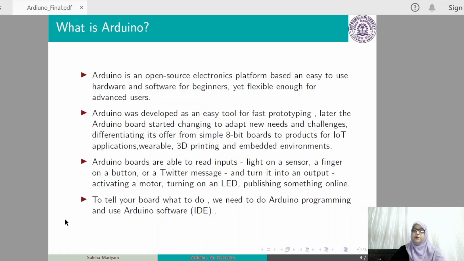It is able to read inputs like light on a sensor, a finger on a button, or a Twitter message, and it also turns the input into an output by activating a motor, turning on an LED, or publishing something online. There are a variety of examples that this Arduino can do. What it can do is not limited to here. You can add more programming of your own, add your idea, and automate your idea to make a complex application using this Arduino board.